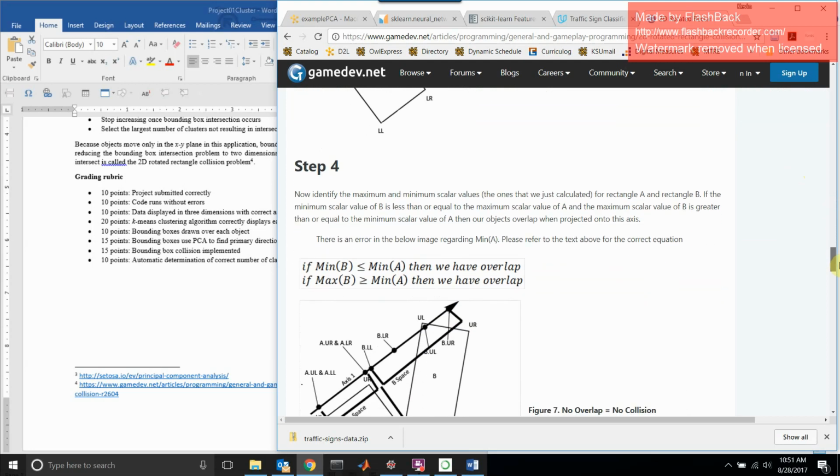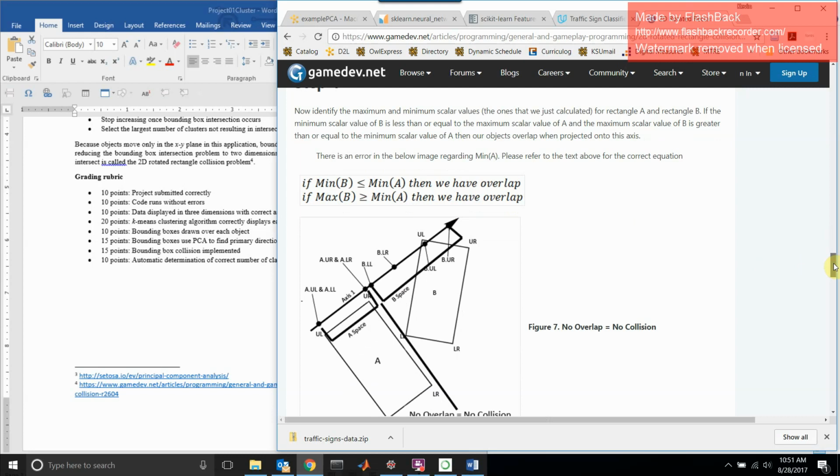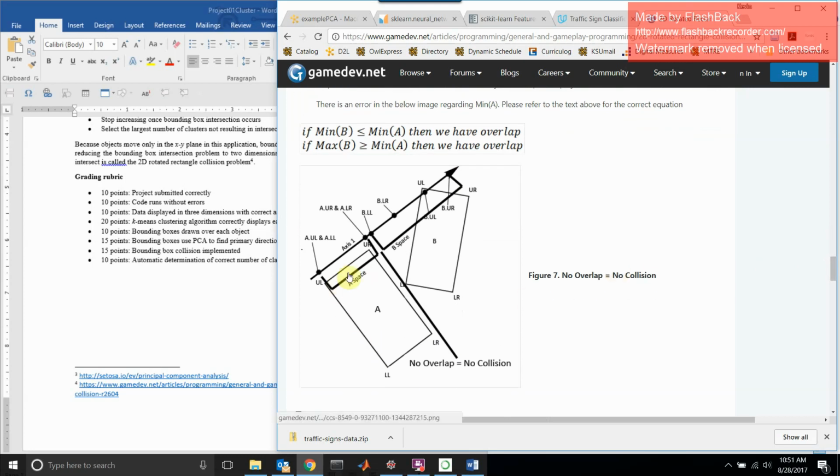So then you've got a scalar value rather than an X and Y point; you need a scalar value for how far along the line it is. The magnitude doesn't matter, just the relative positions. All right, so you have 2 points corresponding to the A rectangle, and 4 points for the B rectangle. You want to look for the minimum and maximum of A, and if any of the B's fall in between the minimum and maximum of A, then you know you have collision.